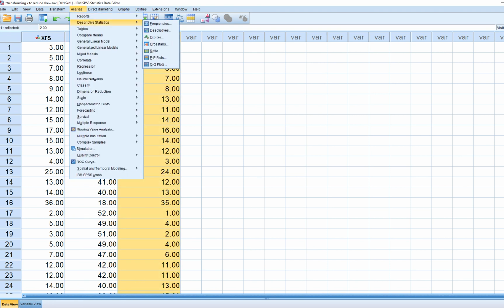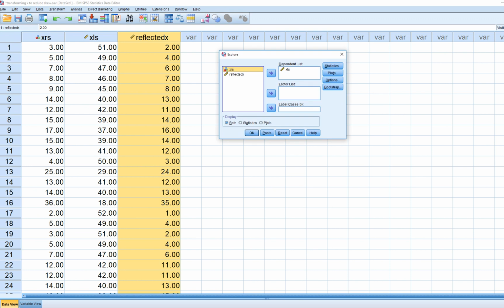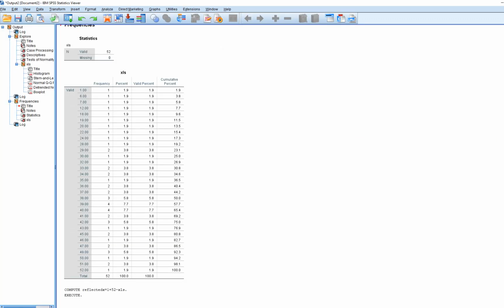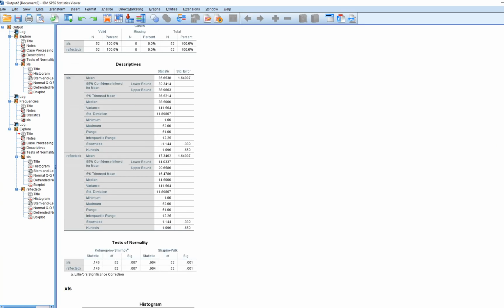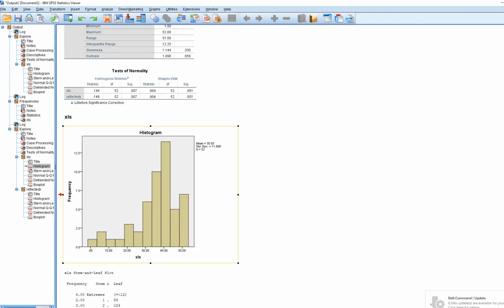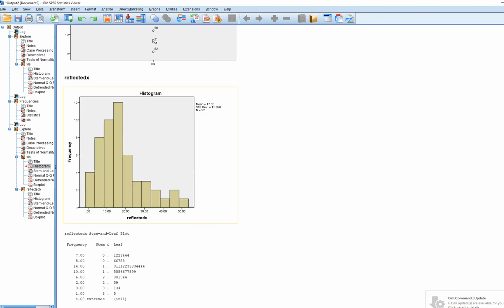If we look at Explore and look at the characteristics of this variable, you'll notice that for skewness, previously it was negative 1.144, now it's positive 1.144. You can see the tests for Shapiro-Wilk and Kolmogorov-Smirnov were both the same. And just looking at the distribution, you can see that now it's positive instead of negative. So now we can perform our transformations.